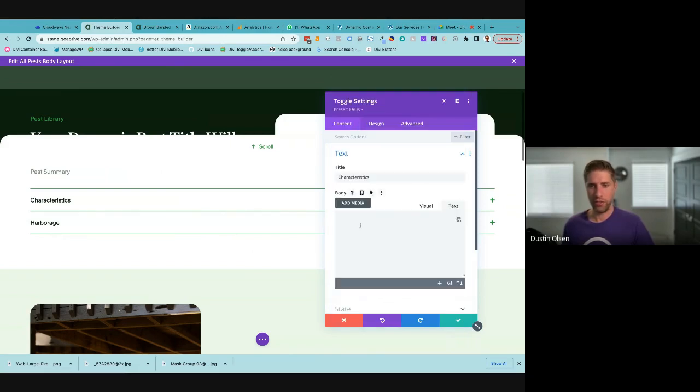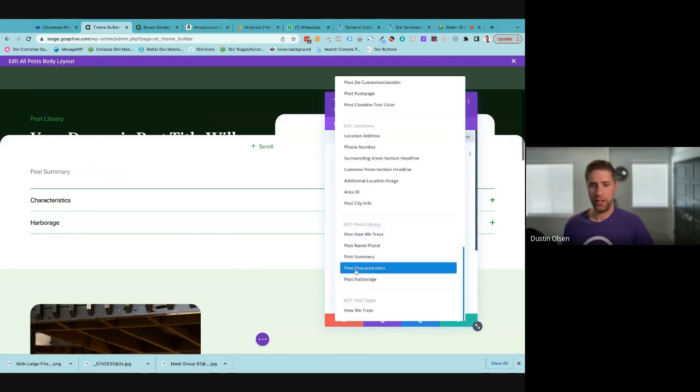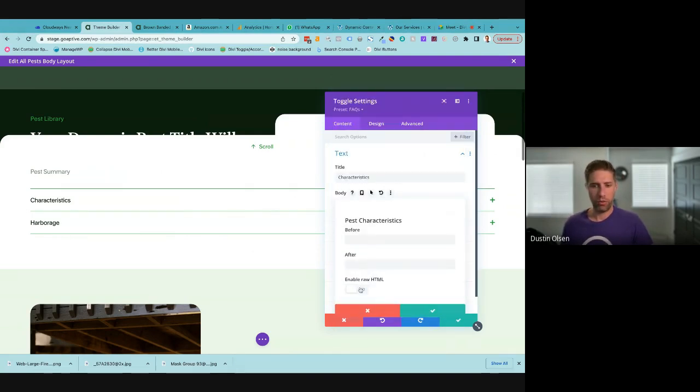So the ACF is our advanced custom fields. Whoop, clicked off of it. And I want to add the pest characteristics to this toggle. So I'm just going to select that. And again, I enable write HTML because it's a WYSIWYG on the other end.